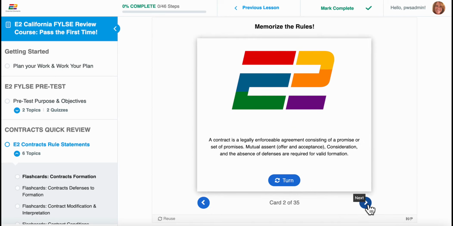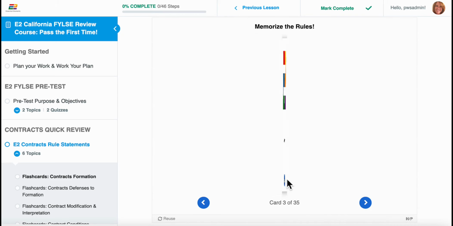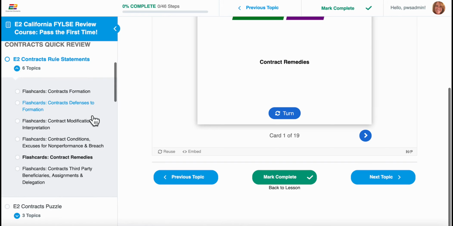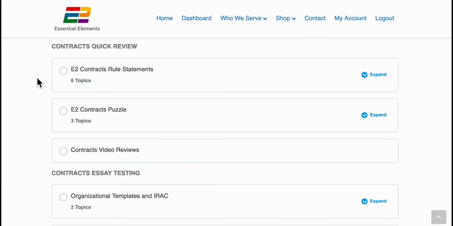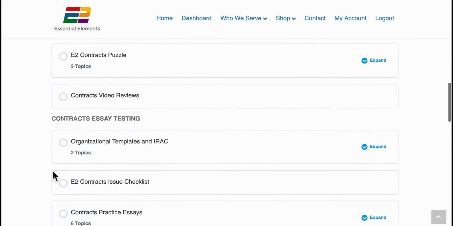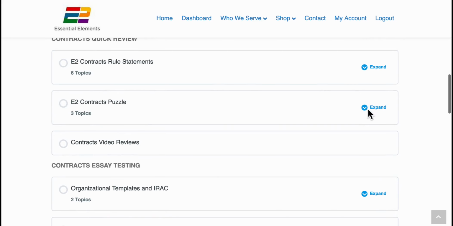They just click through, with the terms on the front and the definitions on the back. You'll see that there's flashcards for every topic. They'll also get some puzzle pieces and videos before they get to their essay testing and their multiple choice testing. Let's go ahead and look at the puzzle pieces.